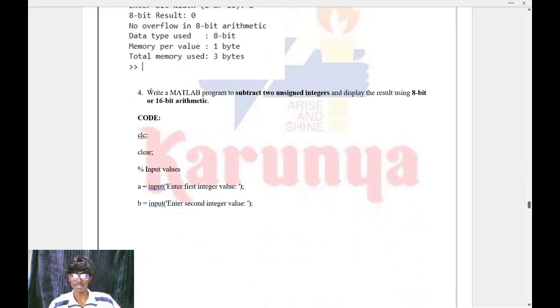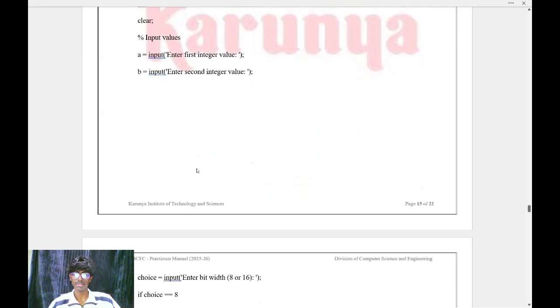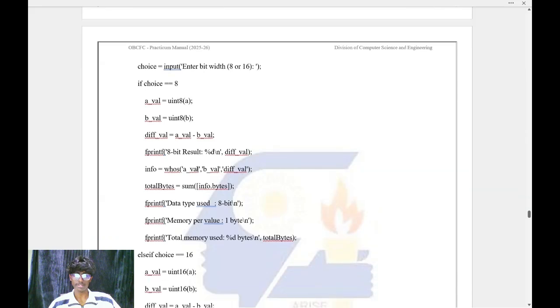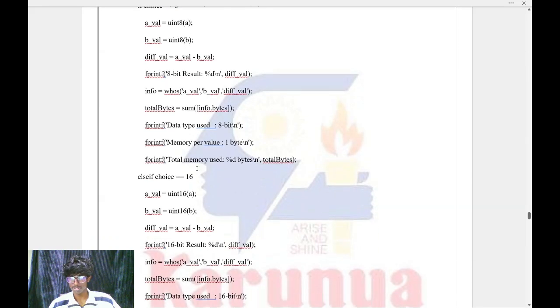Okay, that's all. Let's go to the fourth one. Write a MATLAB program to subtract two unsigned integers. Display the result using 8-bit or 16-bit arithmetic. This one is the same as the other one.